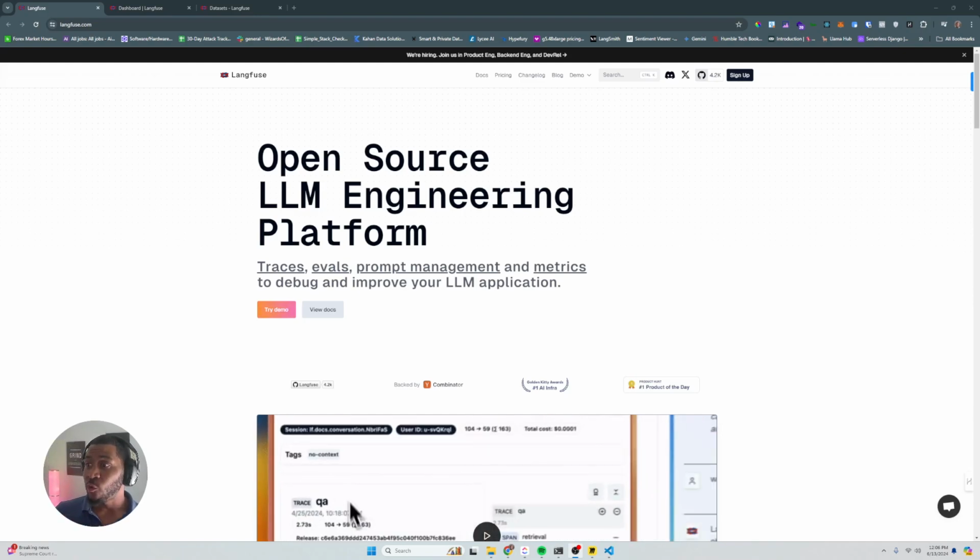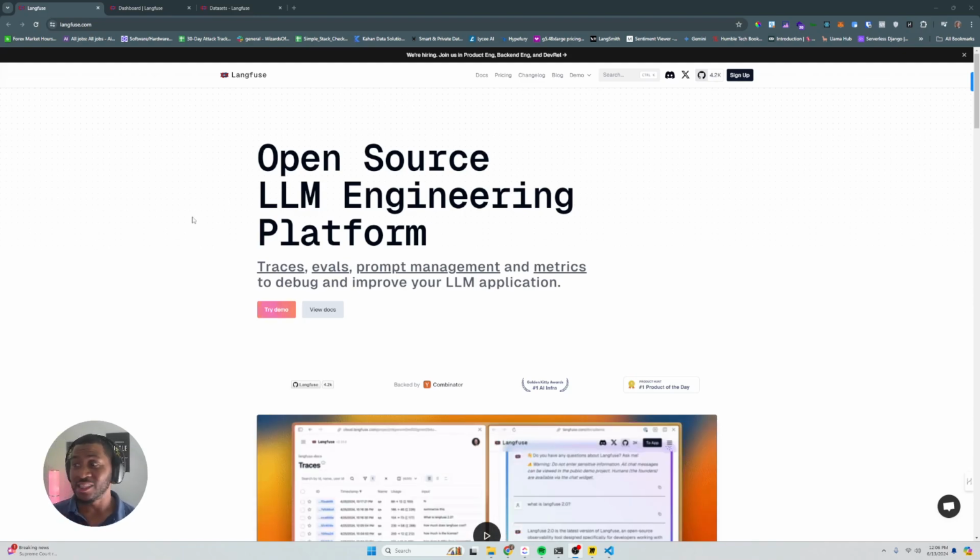So today we're going to be talking about Langfuse, and this is an open source LLM engineering platform.